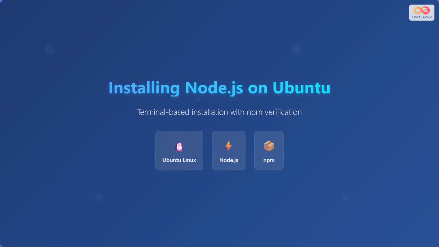In this video, we'll guide you through the process of installing Node.js on Ubuntu. We will use terminal-based installation with npm verification. Ubuntu Linux, Node.js, and npm are the technologies used in this video.